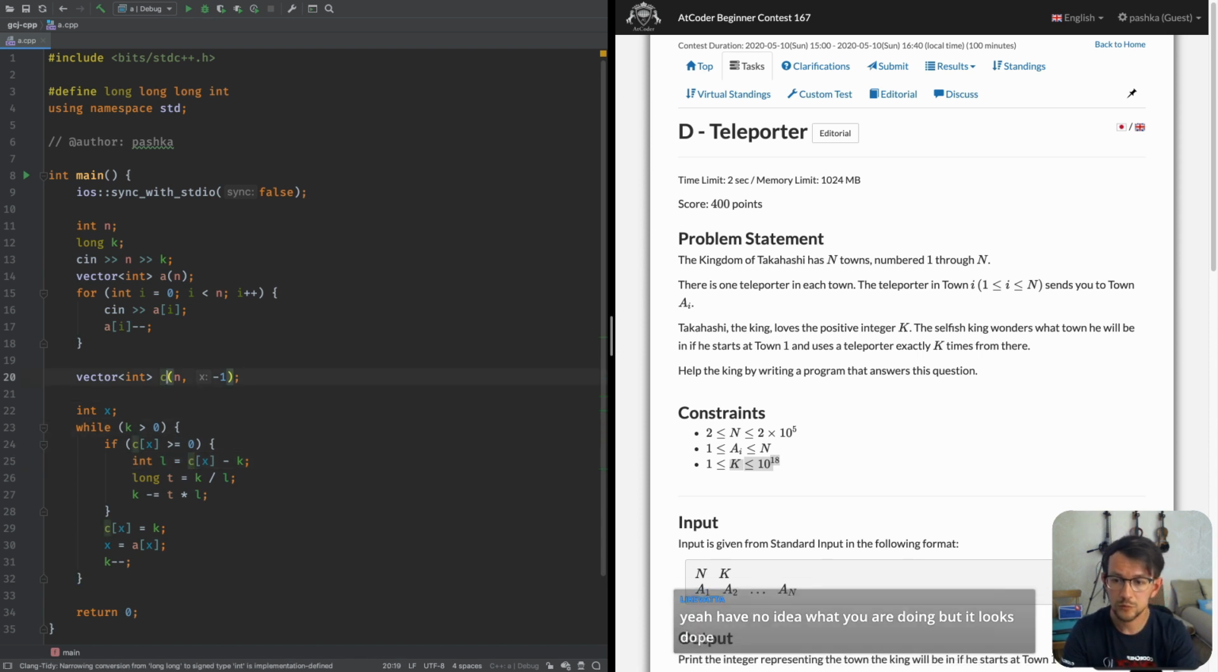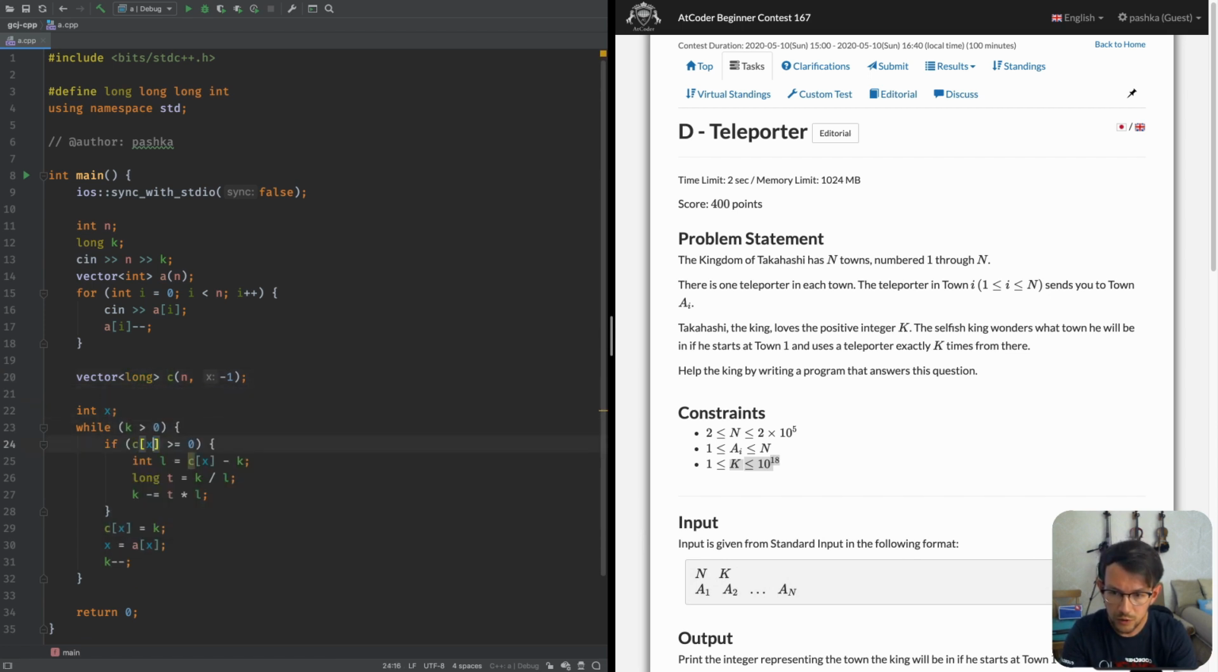Okay, let's make it long. I believe that integer should be enough. What again? Ah, yeah, you're actually right. Let's make it then this long.